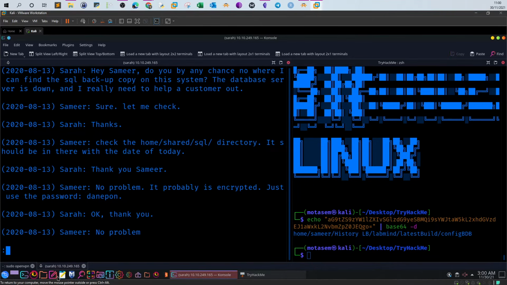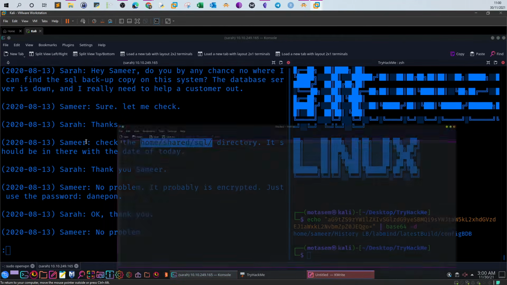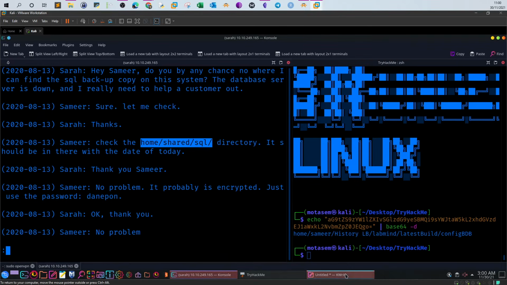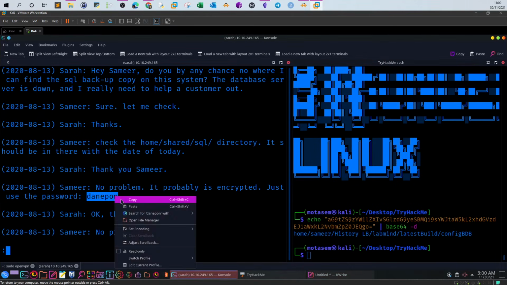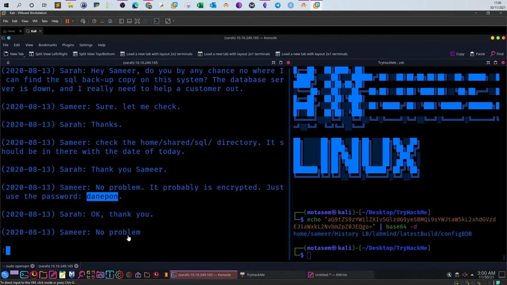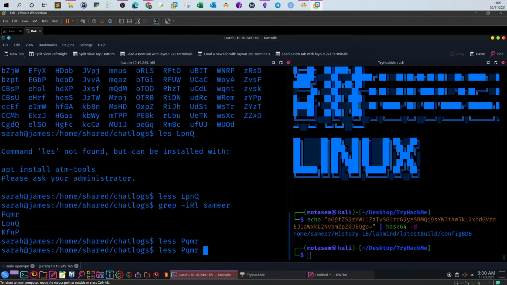I guess we have to take notes here. Let's open a note file. So home shared SQL is the directory where the backup copy, db backup, is. This is the location. Password is Danipon. Okay. We keep reading through that. Sarah: Okay, thank you. Samir: No problem. Okay, here there is no password for Samir. Next, but make sure, guys, to take notes of the chat logs, because you will need them for later questions.